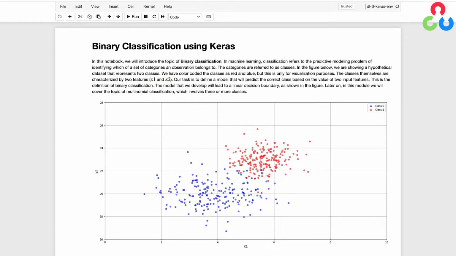And our task is to define a model that will predict the correct class based on the value of the two input features. And so as shown in the figure below, the model that we develop will lead to a linear decision boundary. So rather than predicting a real valued number as we did with regression, our goal is to predict the correct class label based on the feature data.